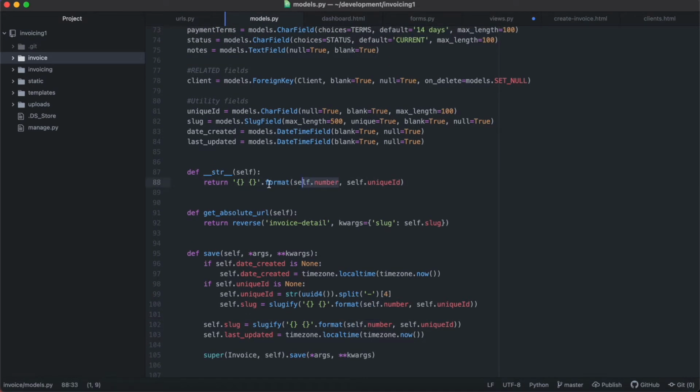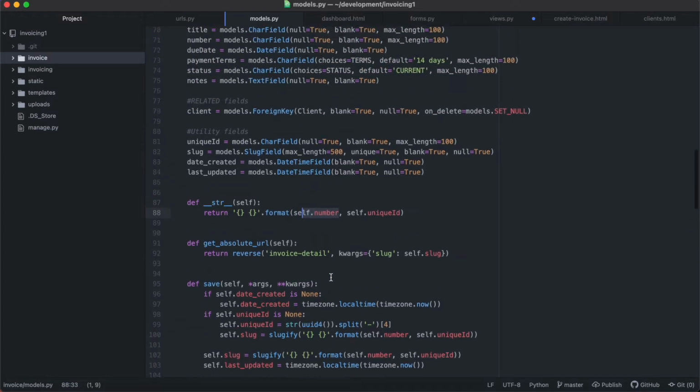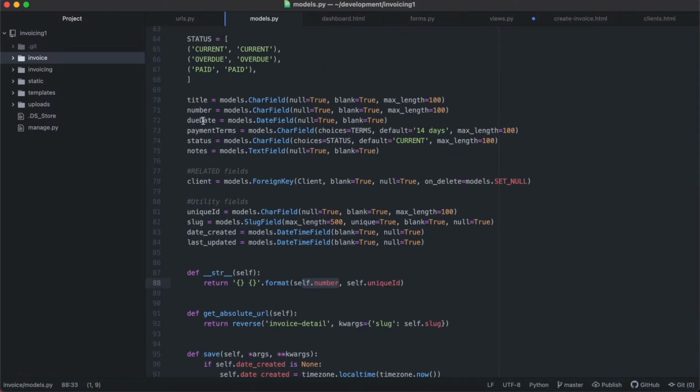So this was self.title inside of the return, inside of the Slugify, because I thought it's easier to work with self.number because I can define the number myself in the function. And I hope the client doesn't change it. Actually, I can define it so that the client cannot change it, and then I can use it also as a reference later on.